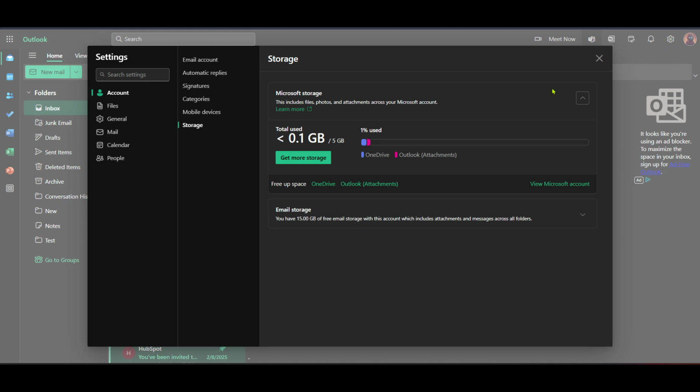Once inside the settings menu, look for the tab labeled Account and select it. This will take you to a new page where more specific settings are available, providing us with the option to check storage. At this point, you will see storage as an option. Click on it to access information regarding your inbox space utilization. One common reason for not receiving emails is that the storage in your account has been maxed out.